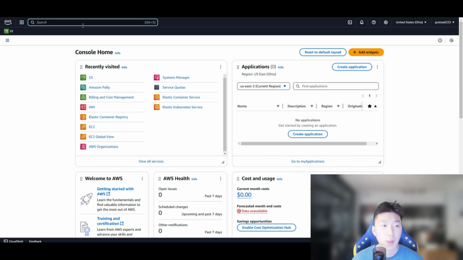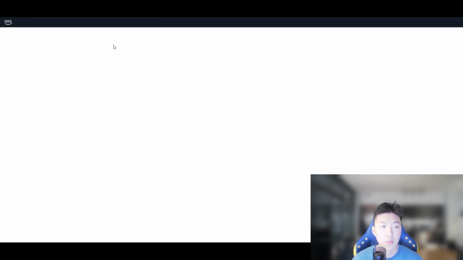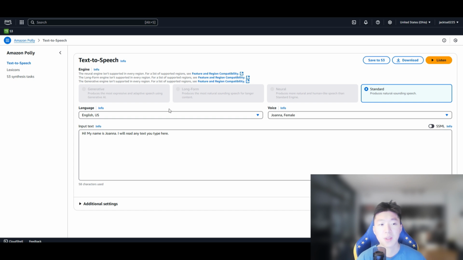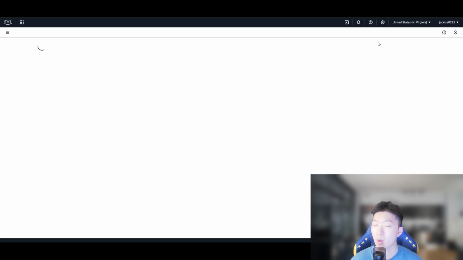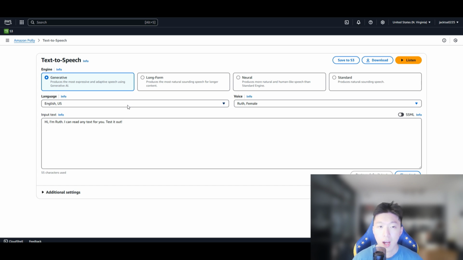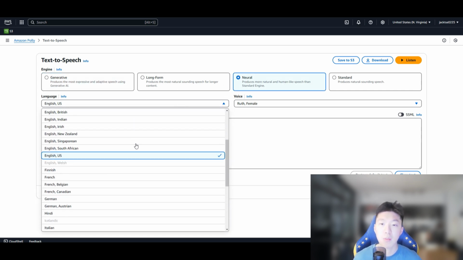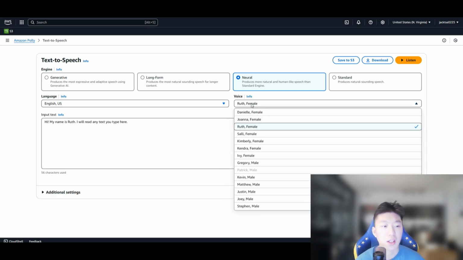Now we will go to Amazon and search Amazon Polly. In here you will see text to speech. Before we do editing, we go to the right corner. For the region, you will need to switch to US East 1, because for this specific region, you will have access to all the engines, languages, and voices. So I suggest you use this region. For the engine, this time we will use the neural engine because it can produce more natural and human-like speech. Then for the language, you can pick whatever you want. For English, there are different accents that you can pick.